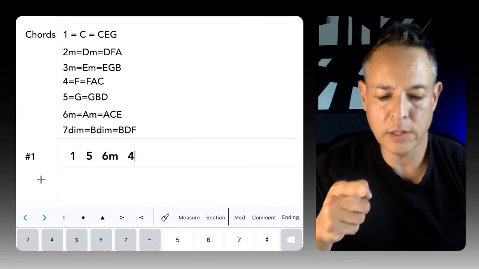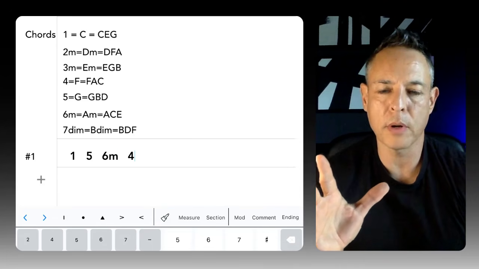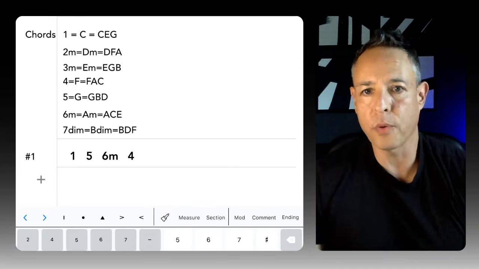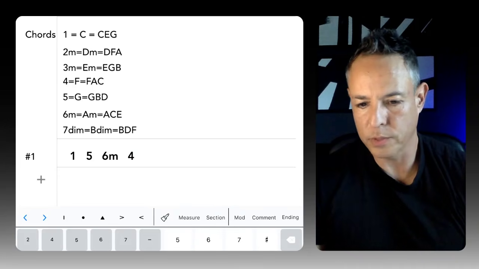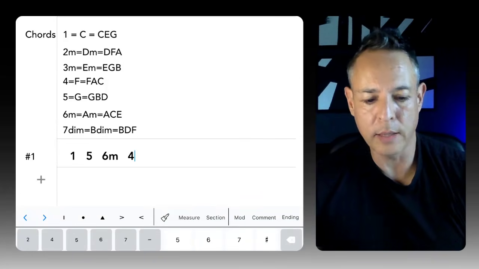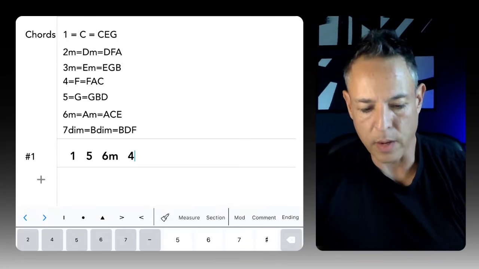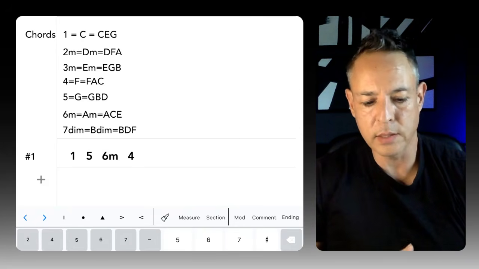Now each of these numbers represents one measure. So let's say we're in a standard song, 4/4, standard time, 4 beats to a measure, quarter note gets the beat, right? So the 1 chord gets 4 beats, 5 chord gets 4 beats, right? It's a measure. Each one of these is a measure.